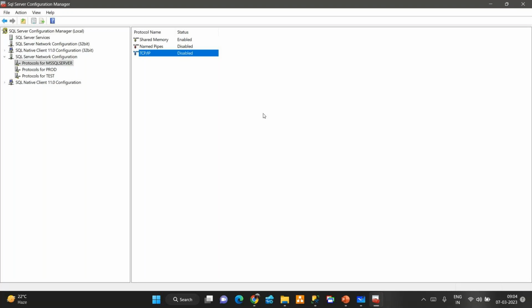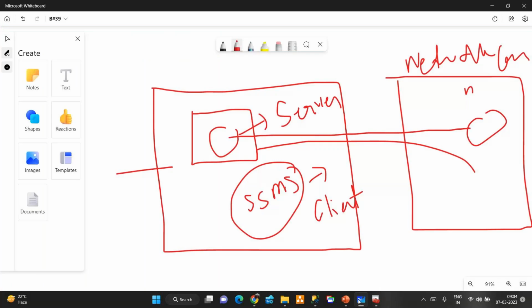So if someone is asking what is shared memory: if my client and server are on the same machine and I am trying to make the communication, by default it will use shared memory. Got it? If your client and server are on different machines, it will use the TCP/IP protocol.